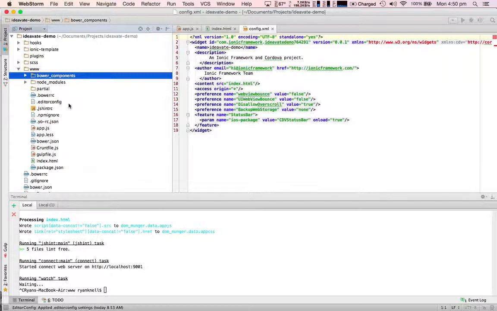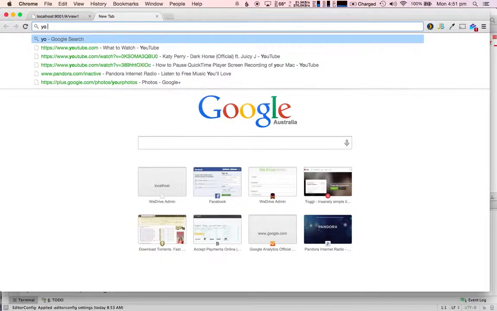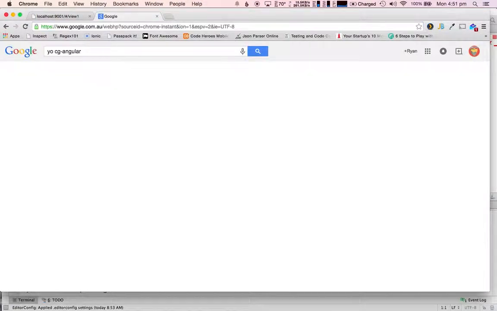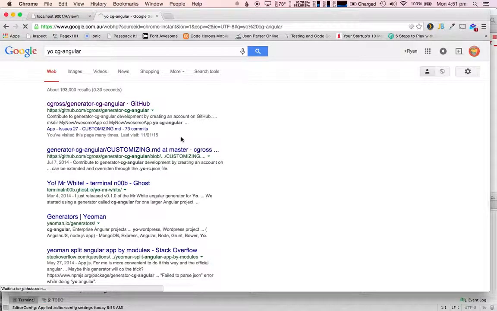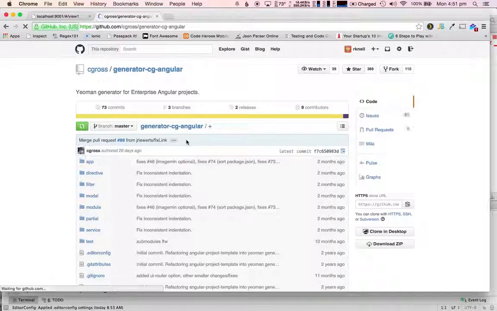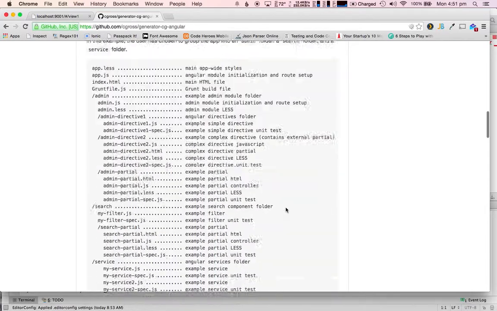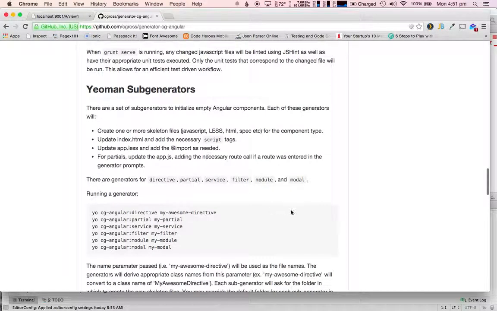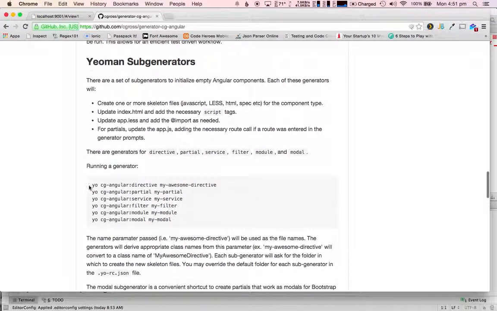So anyway, what we're going to do today is have a look at the Yeoman generator. First of all, let's have a quick look at their GitHub page. So let's go cg-angular. This is going to be your friend. What you want to look at is, obviously, make yourself very familiar with this page, how to get it all set up and everything else. But the key here is running the generator.